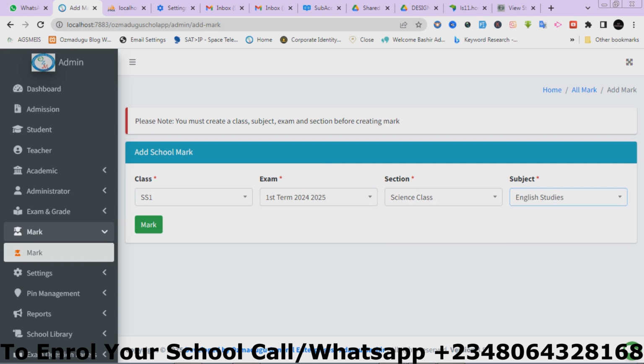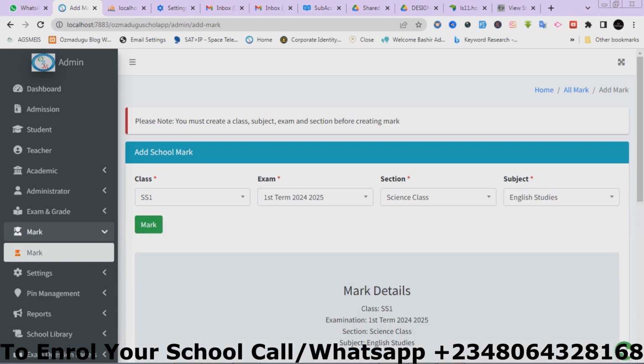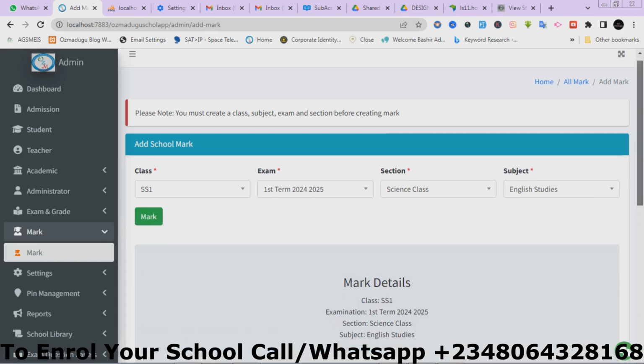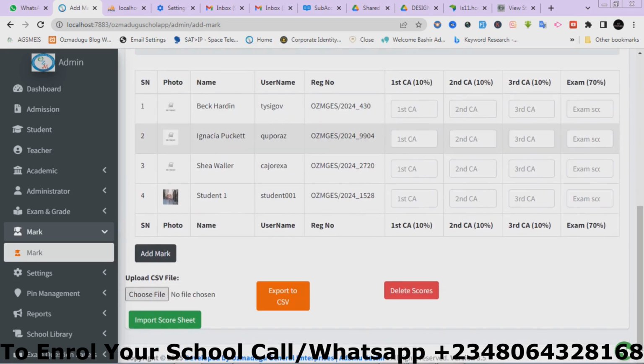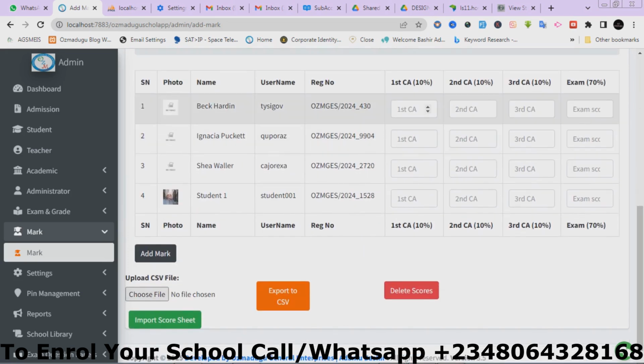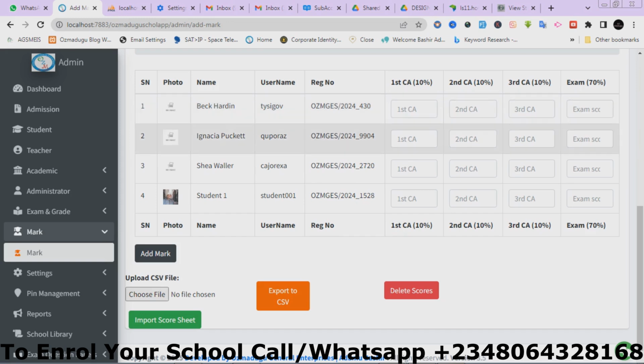So if I select English Studies and click on the mark button there, it's going to fetch all these mark details for the students. Now, if you check this table, you will find out that these students have no marks added to them. They do not have any mark assigned to them based on the CA and also based on the exam. This is a test that we are running.